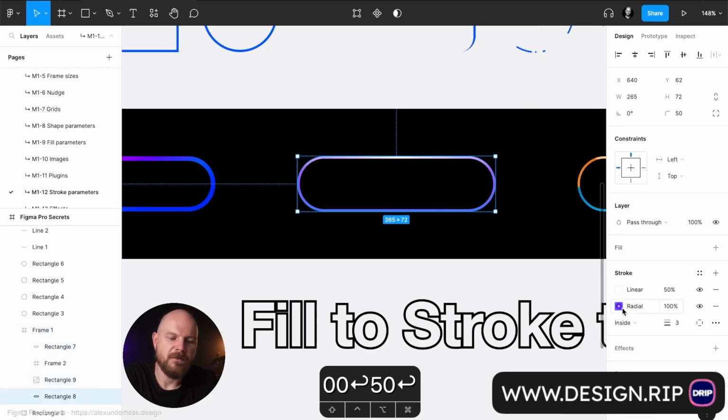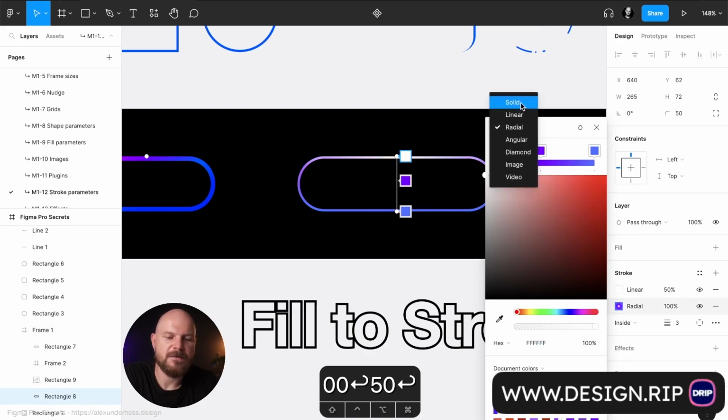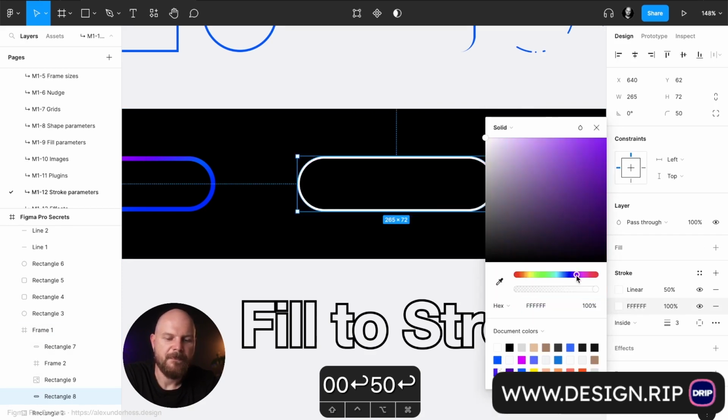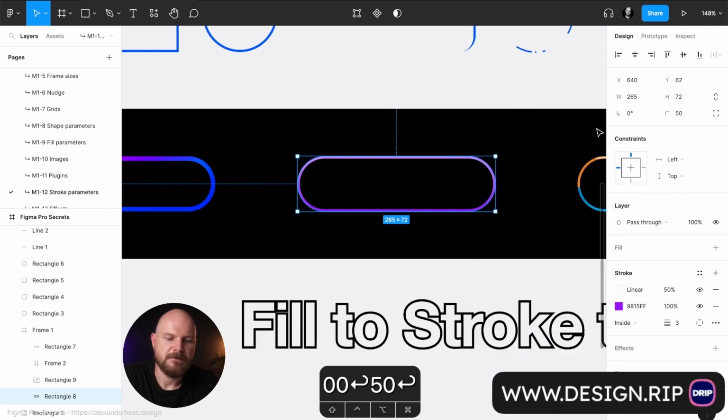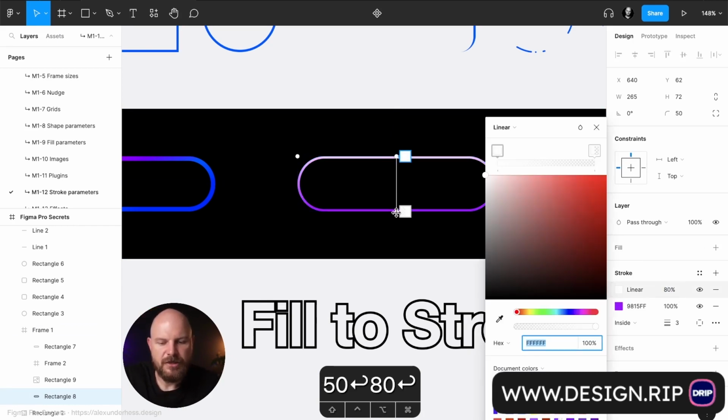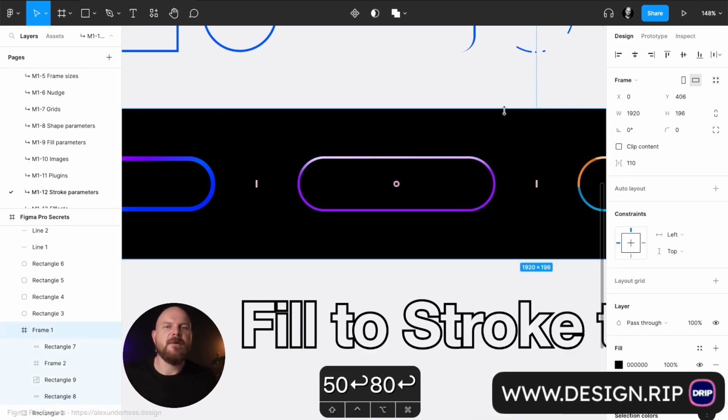Similar to that, maybe you don't want to use a radial gradient, you just use a solid color of a particular, like purple, and at the top you have this linear gradient, 80%, and change its position to just go from top to bottom, and boom, the same effect using two stroke colors that go from top to bottom.